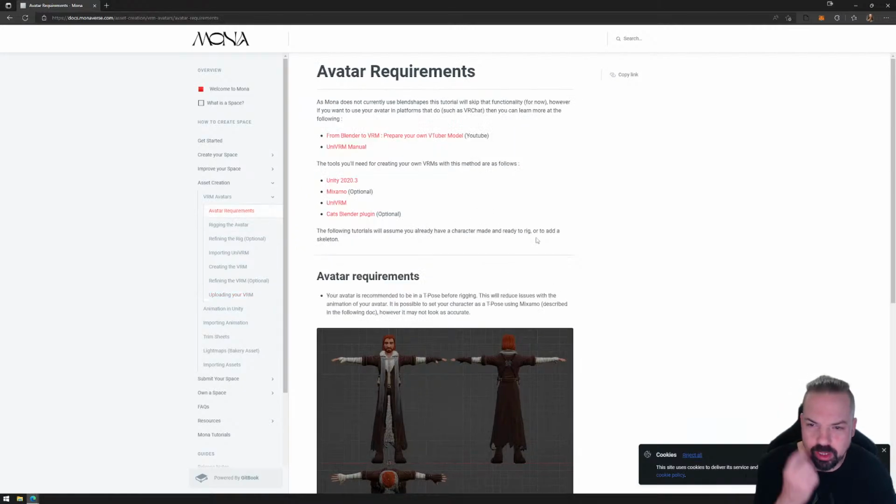But what have we got? So when it comes to creating an avatar, basically we need a couple of things. We need Unity 2020.3 to rig your character, so having a skeleton tell the character where and how to move. We can use Mixamo. You don't have to. You can make it completely from scratch in Blender or whatnot. So Mixamo is purely optional, but it does it very quickly and reasonably well.